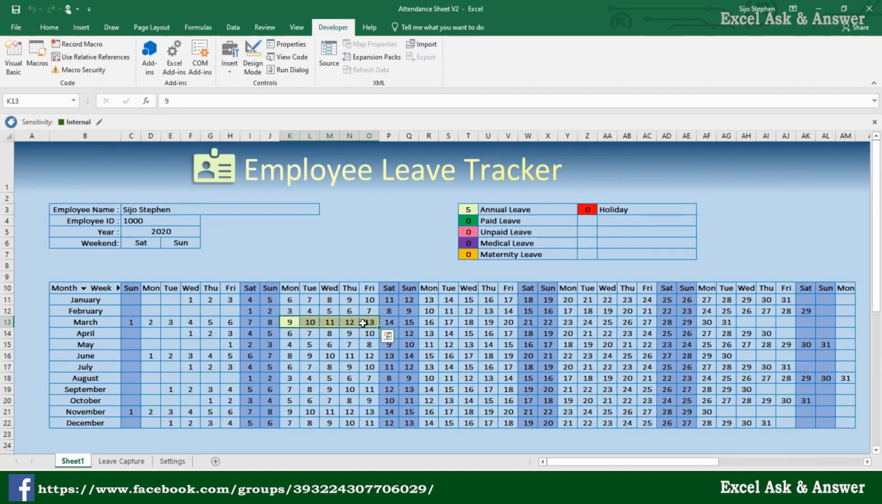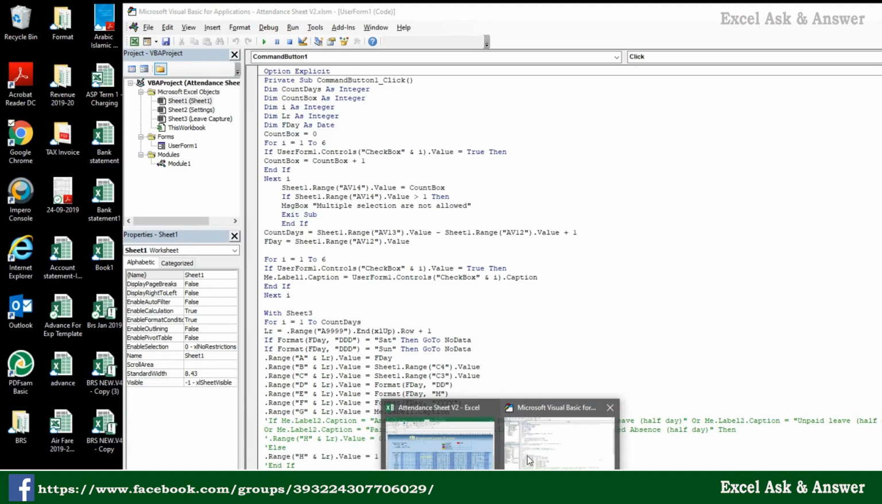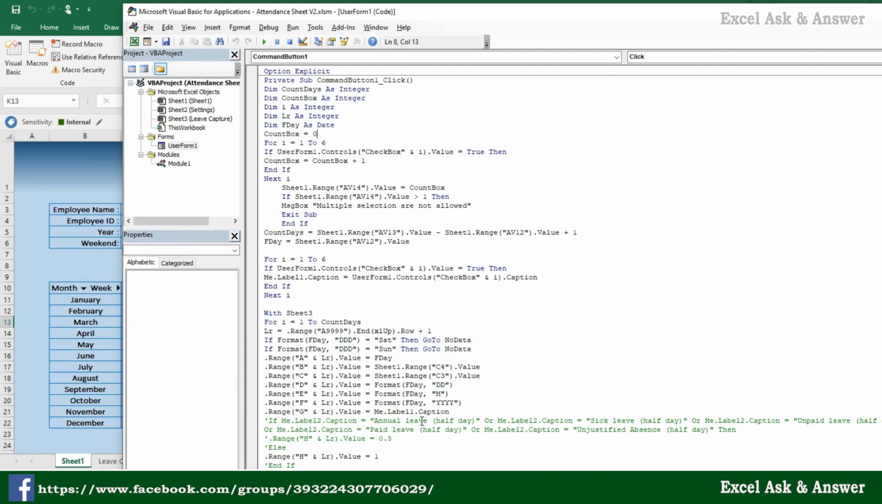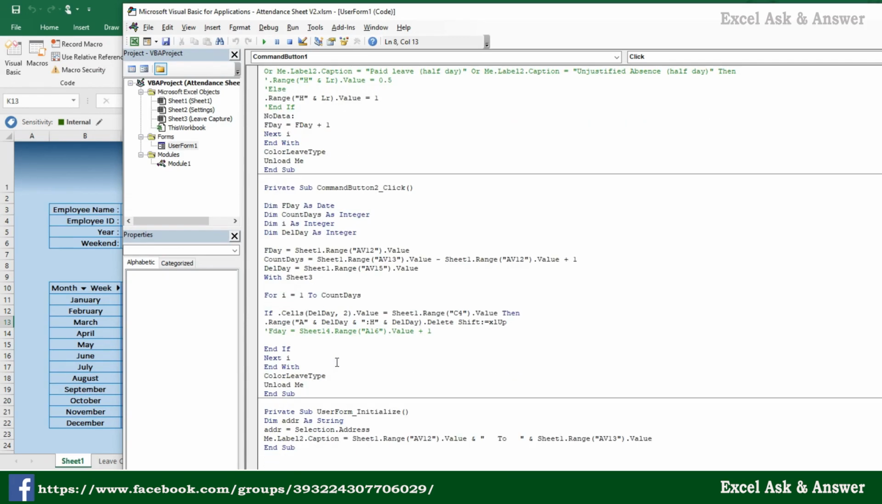Okay, and see, you can see some colors appeared here, because based on this I made some color codings. So color coding, I will just show you how the color code works. Before that, we will check this command button. The command button also has some variables declared: dim first day as date, count days as integer, I as integer, and delete day. This is delete day as integer.